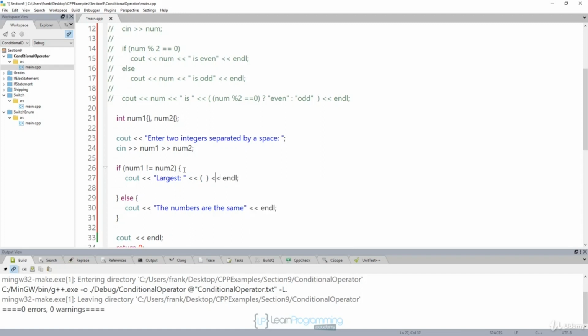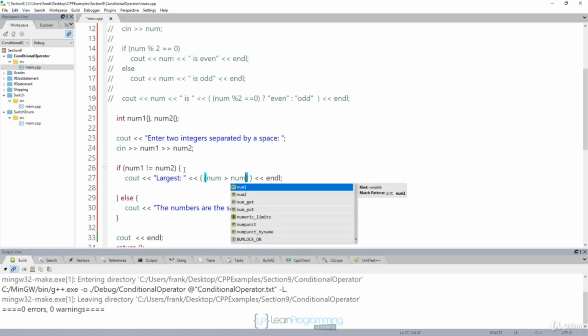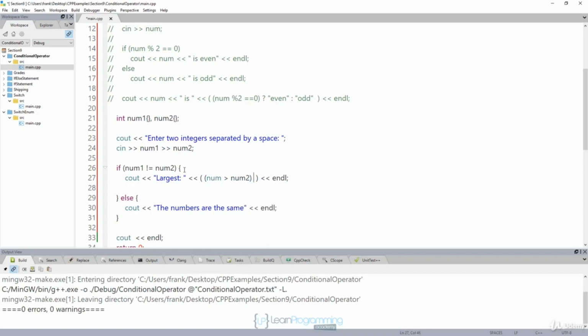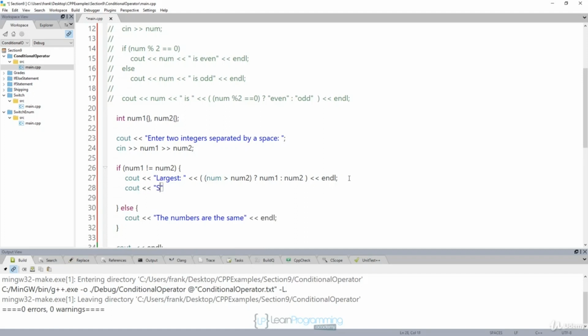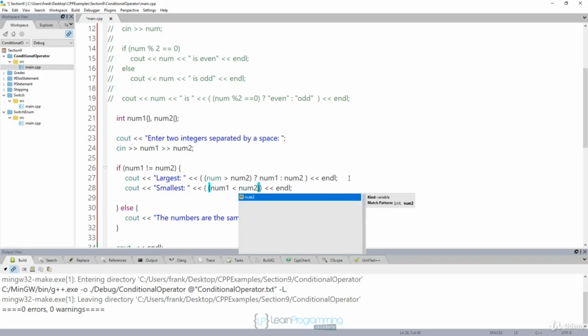Now the logic in here says, okay, let's test to see if num1 is greater than num2. Right? If it is, I use the conditional operator and display num1. If it's not, I display num2. That's it. Simple as that. And over here we'll say cout smallest, and same sort of logic. We'll come right into these parens right in here, and what we'll do is we'll test, in this case, num1 less than num2. And if it is, num1, otherwise num2.